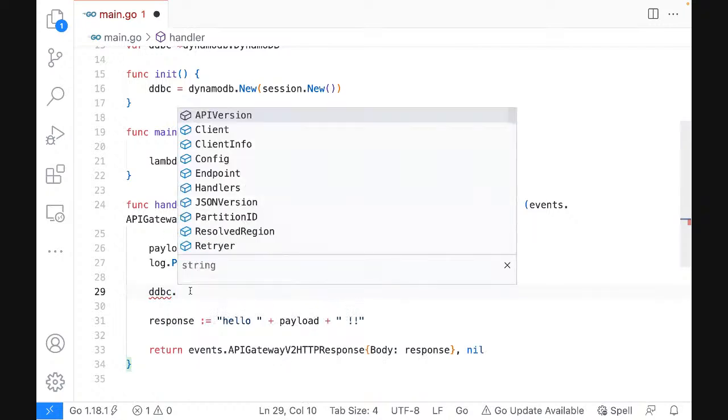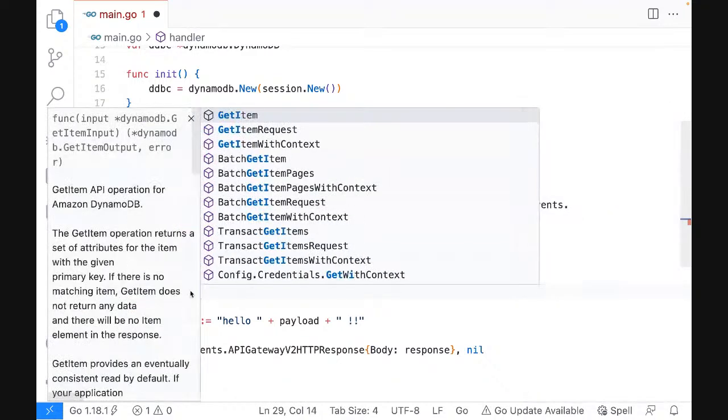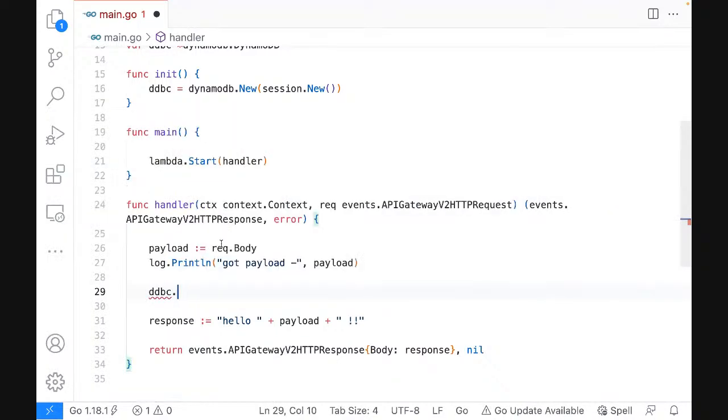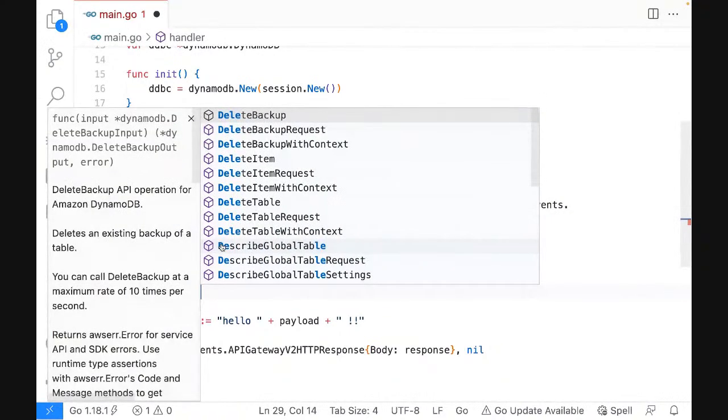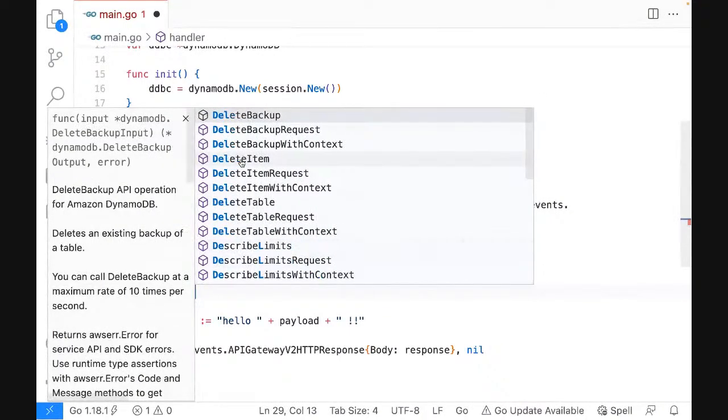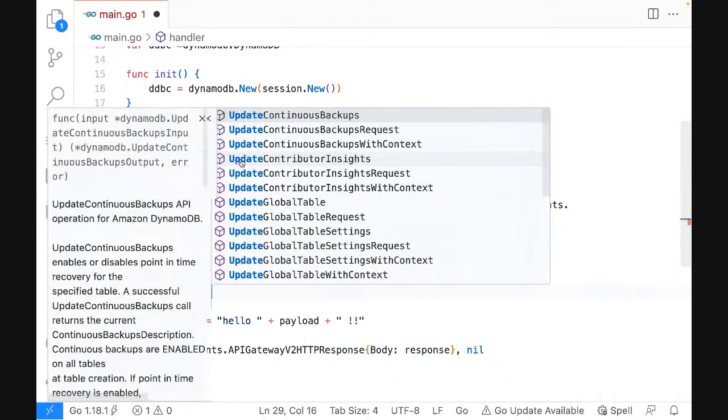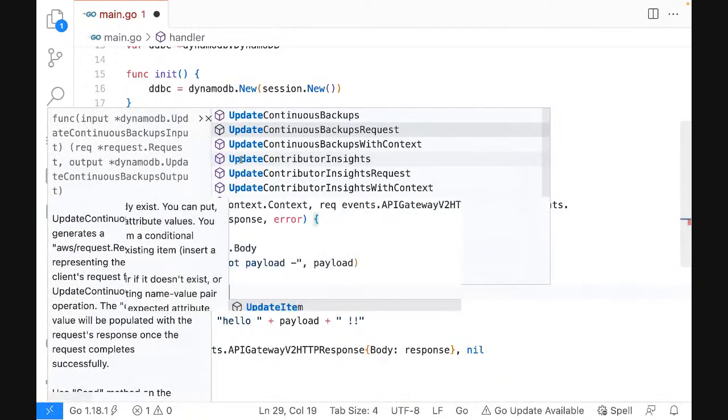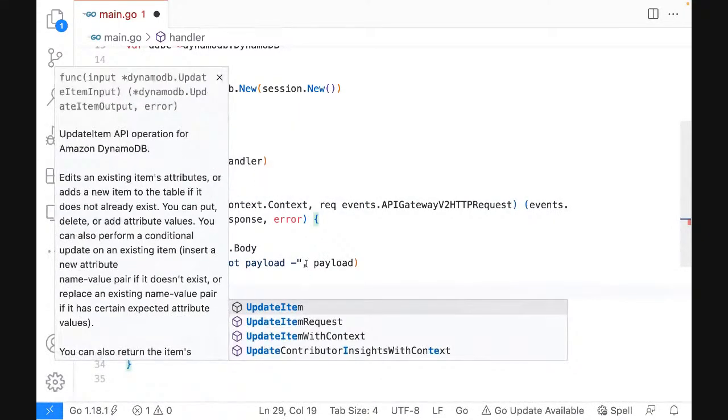ddbc dot. So there are a bunch of options, right? So there are so many invocations or operations on DynamoDB which we can invoke. So there is get item, as you see. There is delete item here, for example. There is update an item. Typical CRUD operations, by the way. Nothing too fancy about it if you've worked with a database CRUD, like create, read, update, delete.